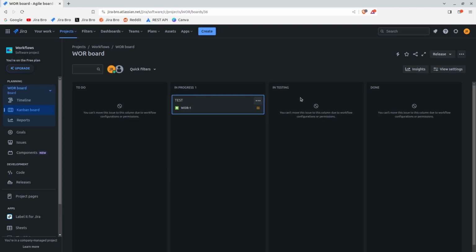Now if I want to move it again, I cannot do anything because these are the permissions. Now the QA needs to come in and move this issue around. So basically that is how it works.